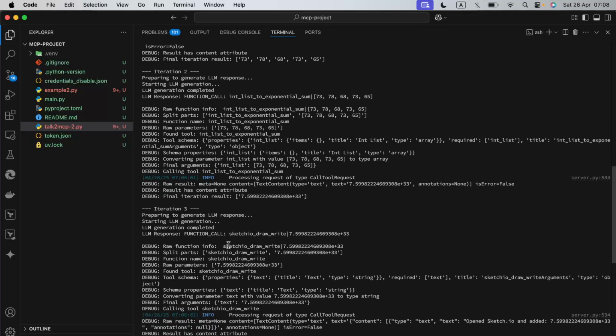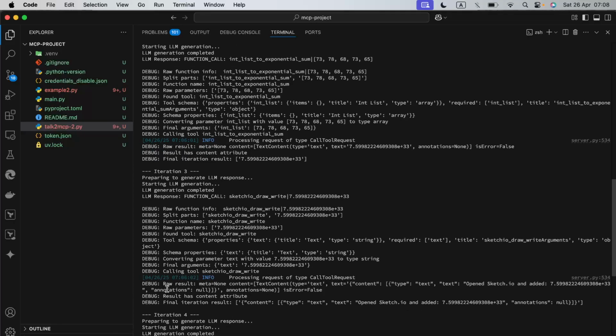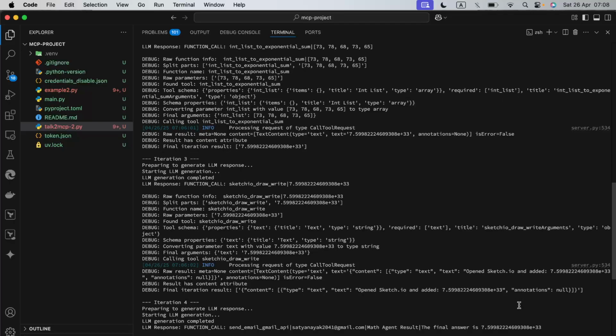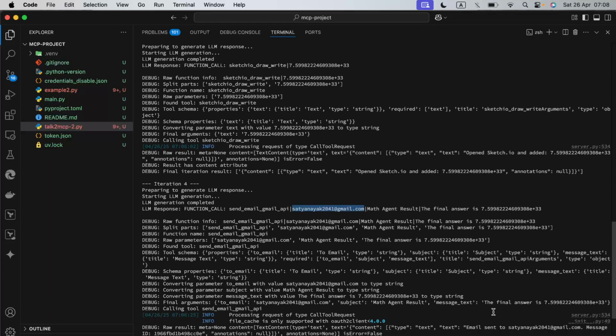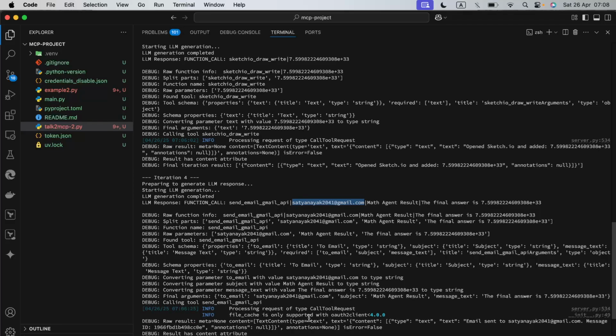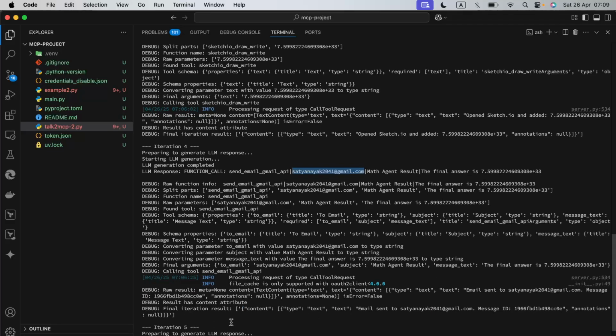Now the function call happened here. Then the final iteration result is added in the sketchpad. Now in the next iteration, it is trying to find out whether it is a function call or a final call. It found the function call, which is send email gmail API, and this is the email ID, and these are the results. So it sends the email, and then it gives the final result.